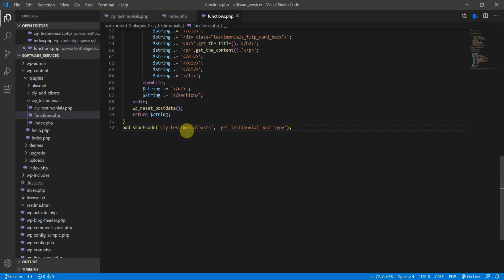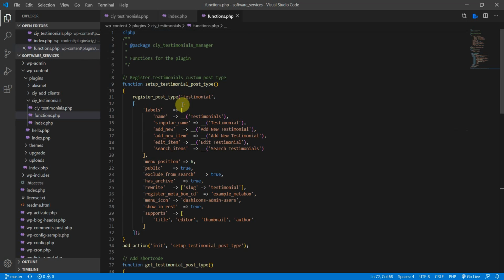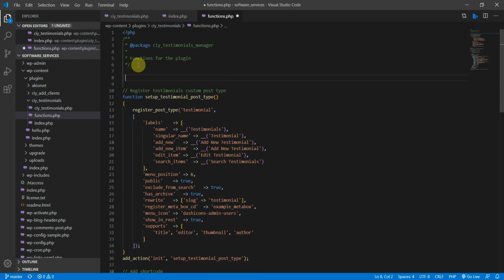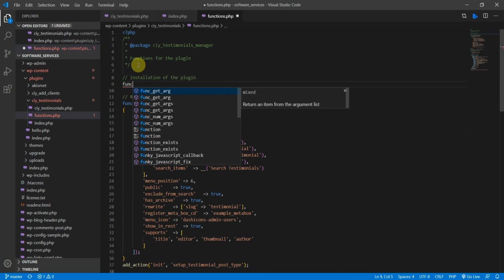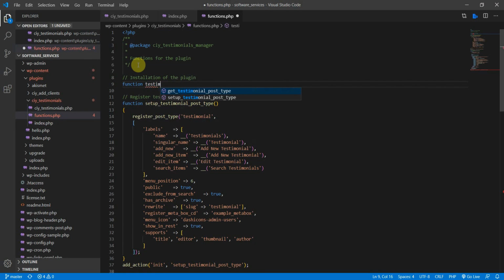But before we do that, we need to create functions if you want to delete and if you want to remove the plugin. So let's go all the way up to the top, and I'm going to add a new comment. So let's do installation of the plugin. So here's another function. We need a testimonial post type, and then install.